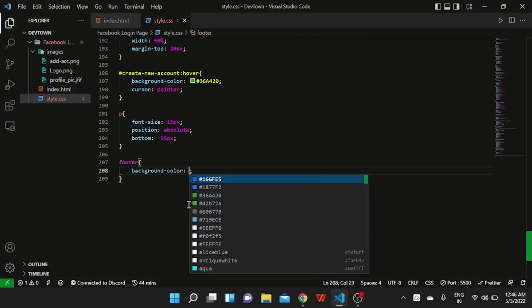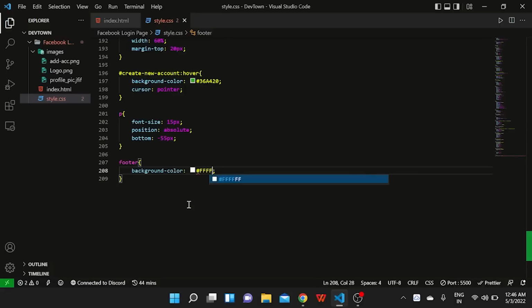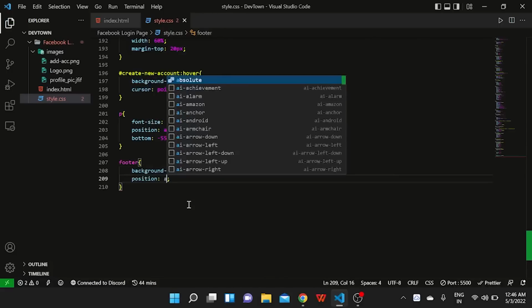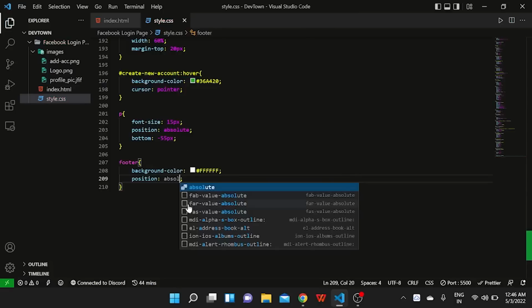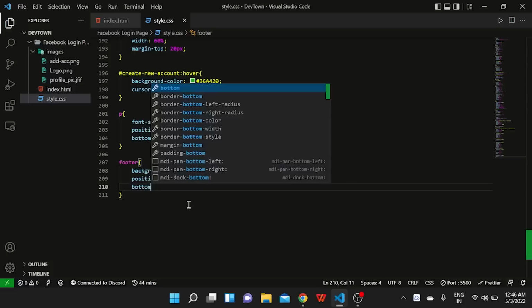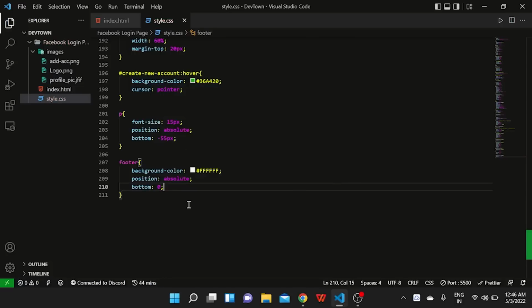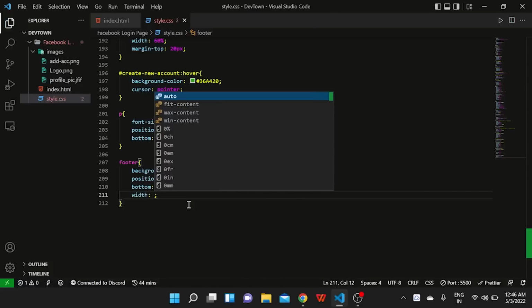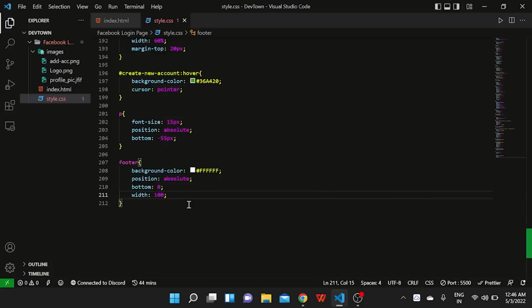We'll give it a background color as white. We'll set the positioning of this to absolute, since the container, the cards that we have used above, is in a relative position. We'll put the bottom margin as 0, as we want it to be right at the bottom of the page, and there should not be any spacing between the bottom of the page and the footer. After this, the width will be 100 viewport width, and the padding will be 20 pixels.